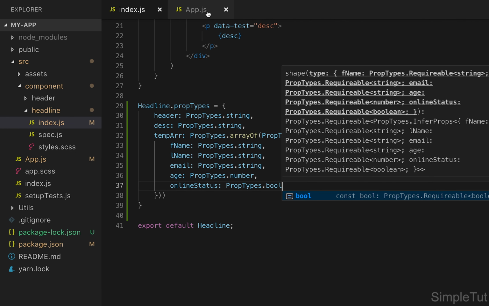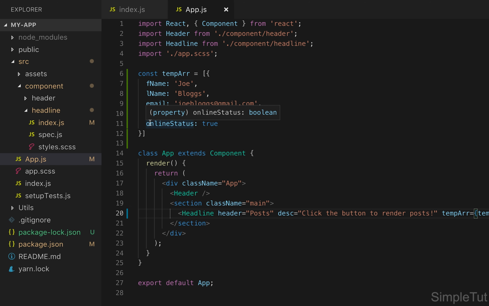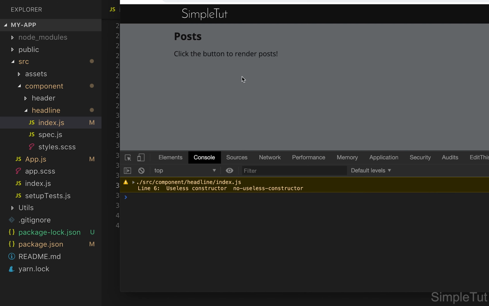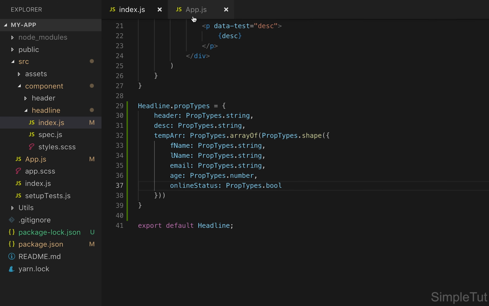And if we come back over and just verify that, so we have online status, age, email, first name, last name. So let's come back over to the browser, and again, we are not getting any errors. But let's come back over here and to our app.js.